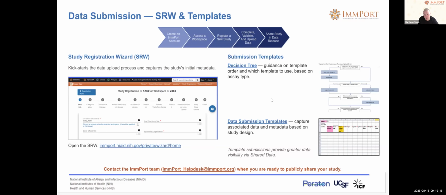If you do wish to parse your data, these decision trees are very useful. It'll give you a step-by-step guide on how to upload your templates and in what order. And then we also do have extensive documentation with the data submission templates. And I will show you an example of one of those in a bit here as well.